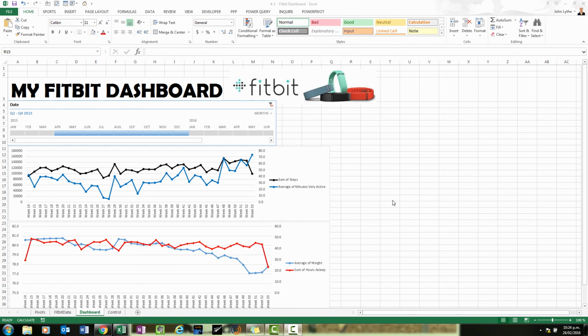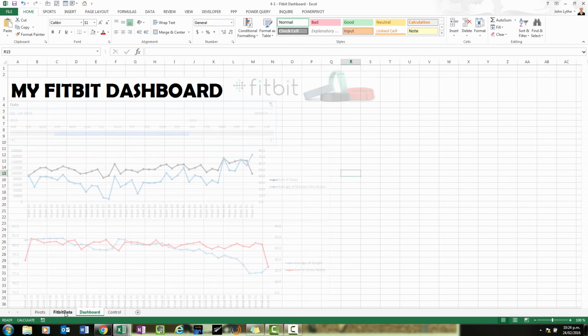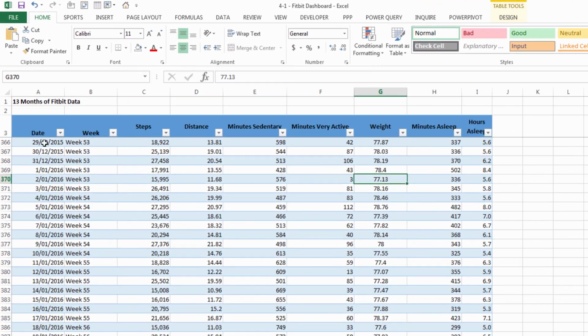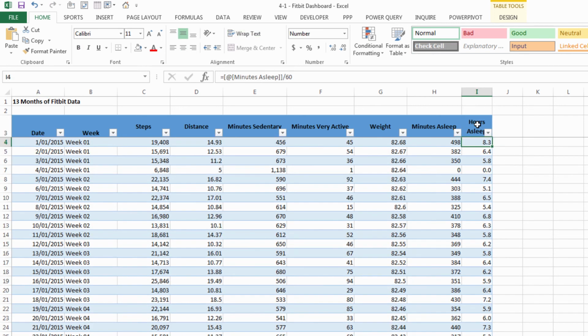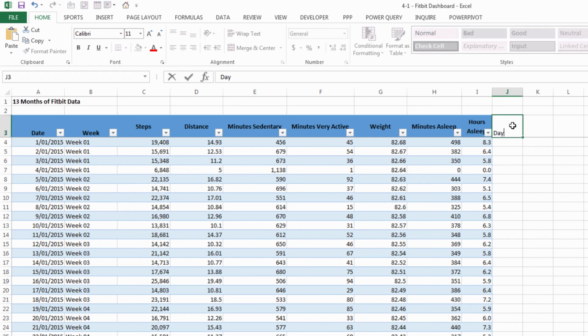I want to skip across now and add a field to the data set that will allow me to do a bit of analysis by day of the week. If I go to my original data set, we can see we've got a date field, but there's no indication as to whether that is Monday, Tuesday, Wednesday, or so on. So I'm going to find that out.